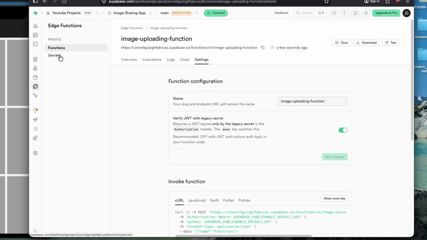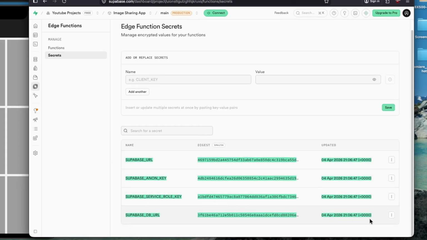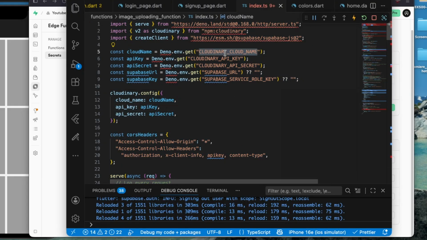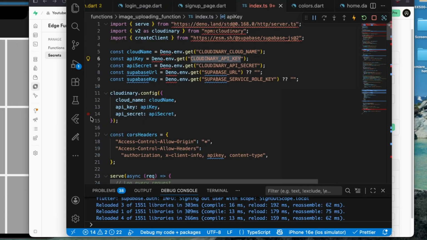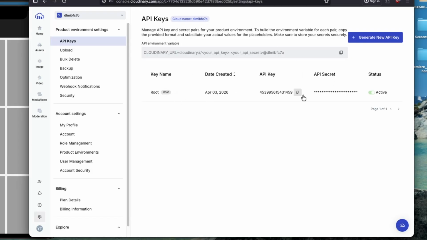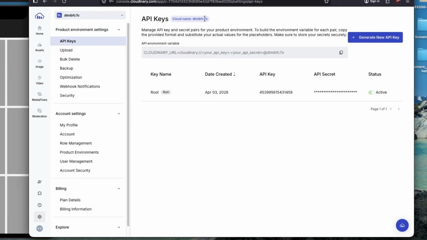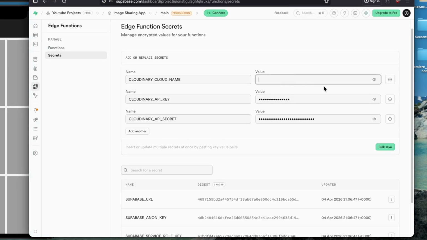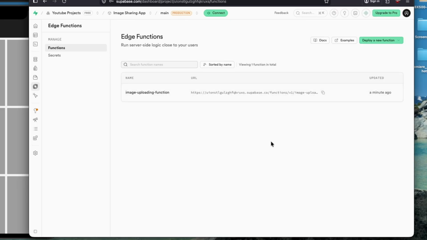Here we'll be requiring some environment variables. We can add those, like these are the pre-written environment variables that are already getting passed in our code. We are using Cloudinary, so we need to pass these environment variables: Cloudinary cloud name, Cloudinary API key, and Cloudinary API secret. All this we can get very easily from here. Just copy and paste it. And cloud name is this name. And also copy this and paste it here. Let's save bulk. And now we have written our edge function, image uploading function.